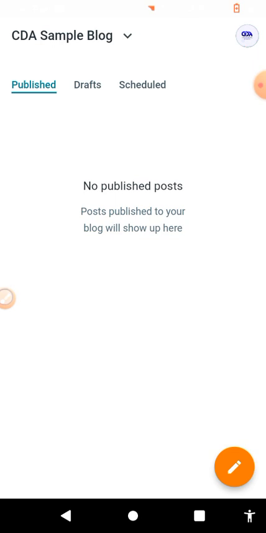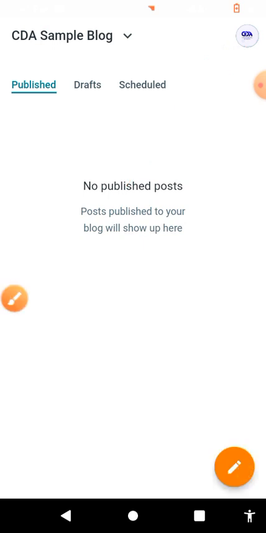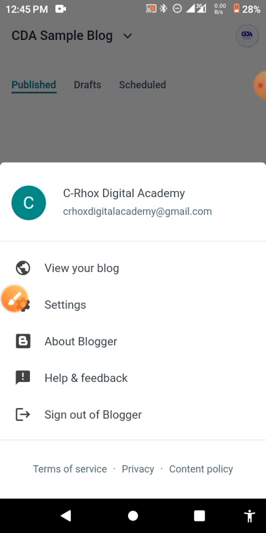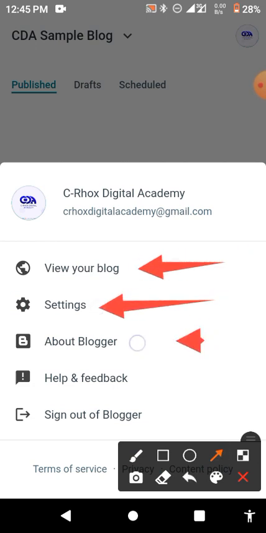And so we have 3 tabs. Before we move to the tabs that we have here, we have something around this place. In case you want to switch between your accounts, let's say you have different Gmail accounts for different blogs, you can have more than one blog. It is good, it is not bad. So you can click right on it. You can see some settings here. You can see view your blog, settings, about blogger, help and feedback, sign out of blogger.